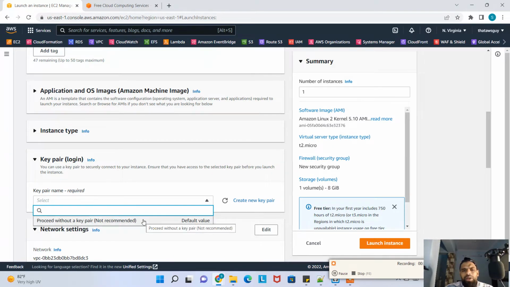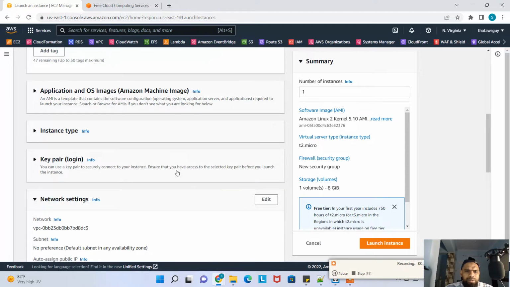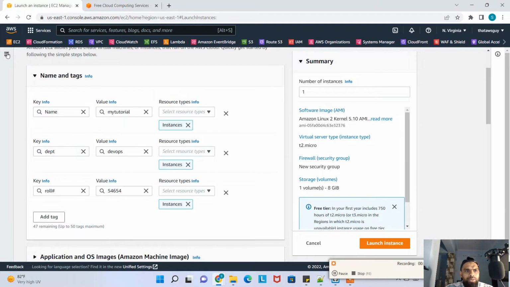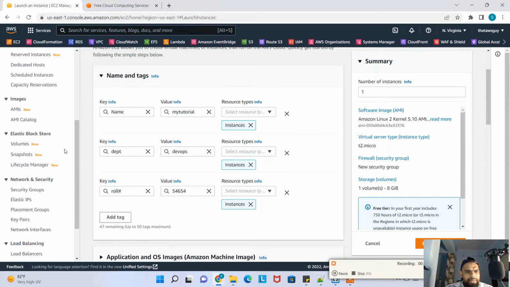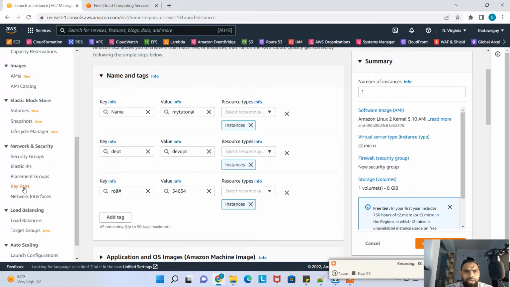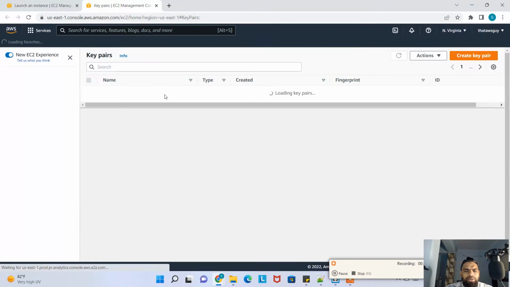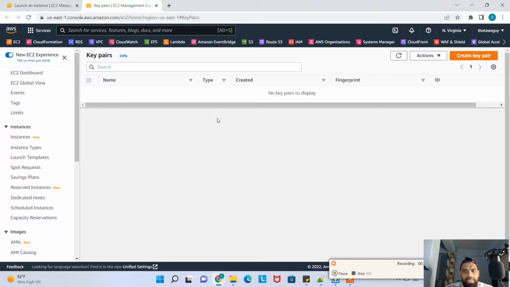Or I'll do one thing, let's do this so that you guys can have an understanding of this key pair as well. Let me click on create a new key pair. I don't have any key pair actually. You can click on the burger symbol on the left side, and if you scroll there is something called key pairs. So, right click, open a new tab. Let me close this free cloud computing thing. Okay, so this is key pairs. If you see, I do not have any key pair created yet.